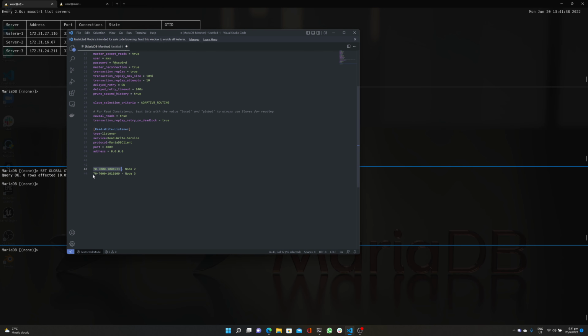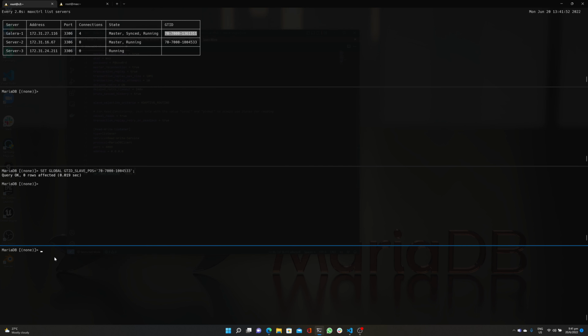Same thing, I'm going to copy the second number, Control C here, and I'm going to do a set global GTID slave position equals to this number. So these two GTIDs have been set. As we can see here, MaxScale is also reporting the slave position, which is good.